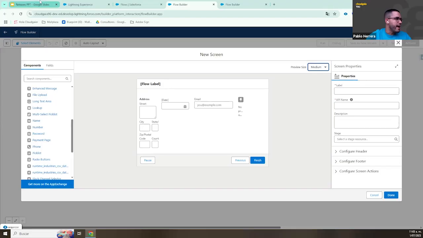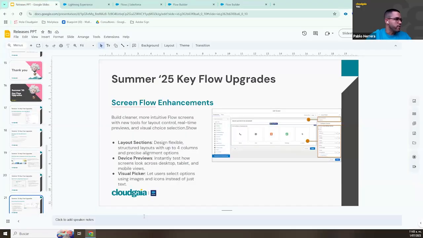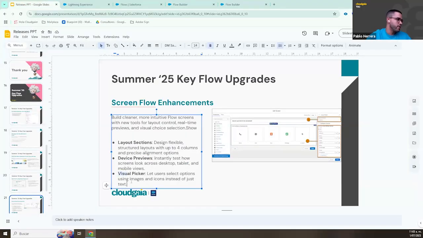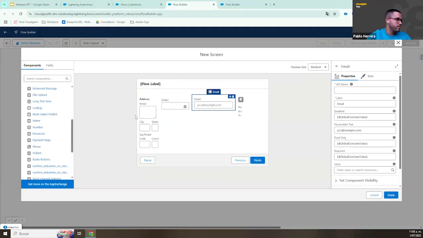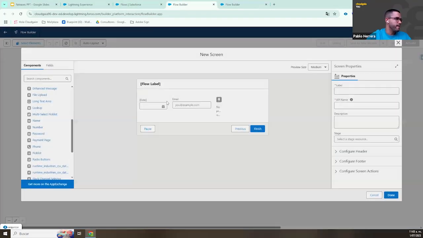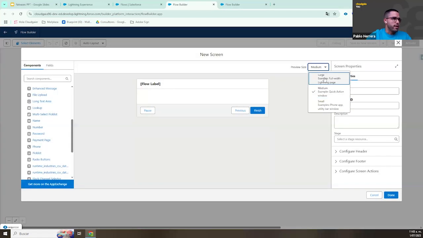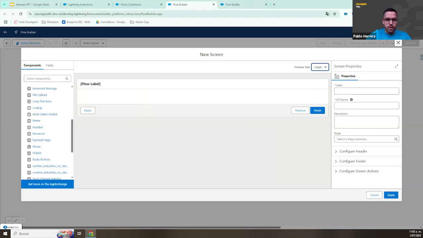And one of the other enhancements for screen flows is the visual picker. So what is the visual picker? Going back to the large preview size. The new visual picker component in screen flows will let you display options as interactive tiles with icons, giving users a more visual and engaging experience.